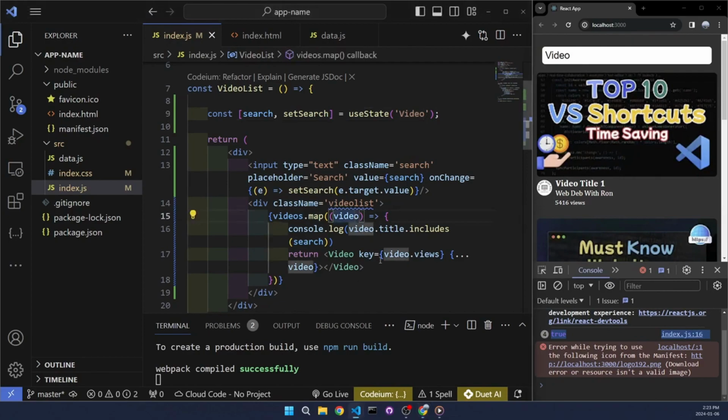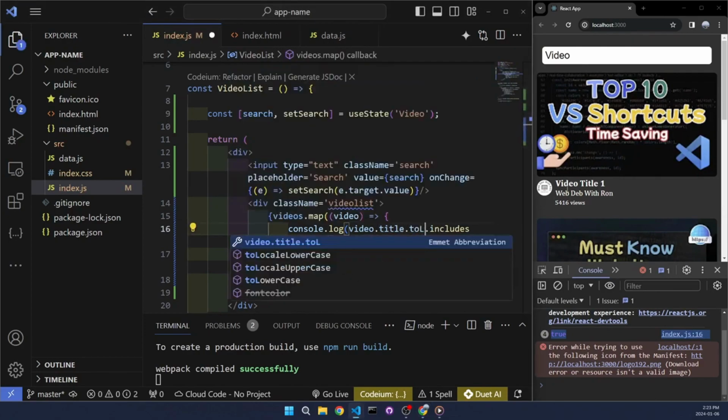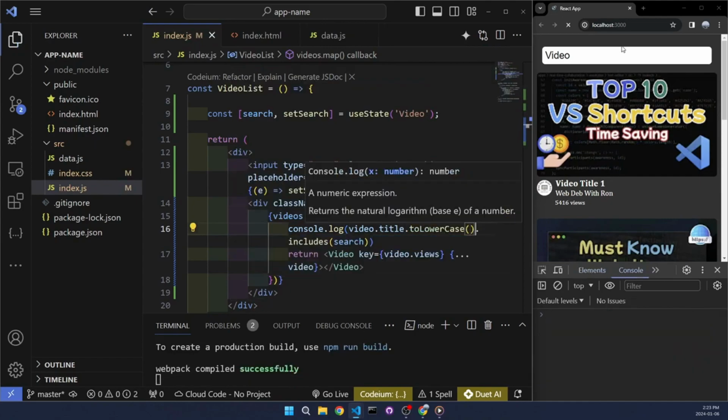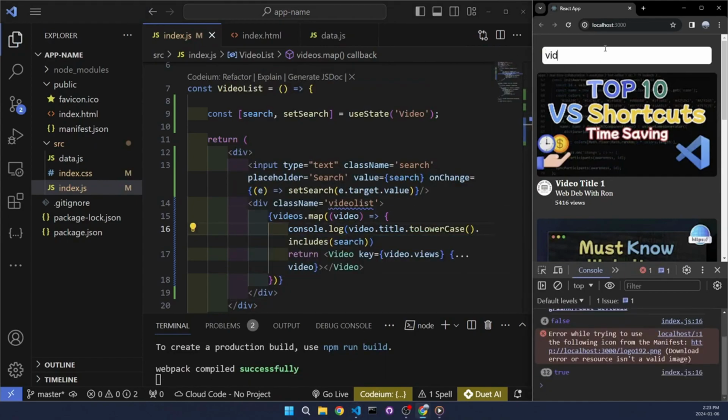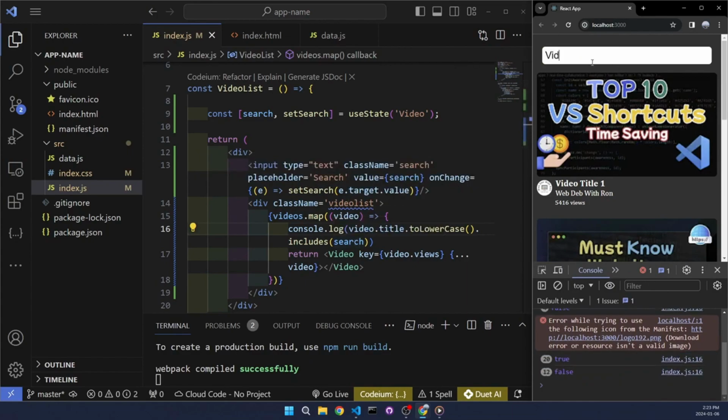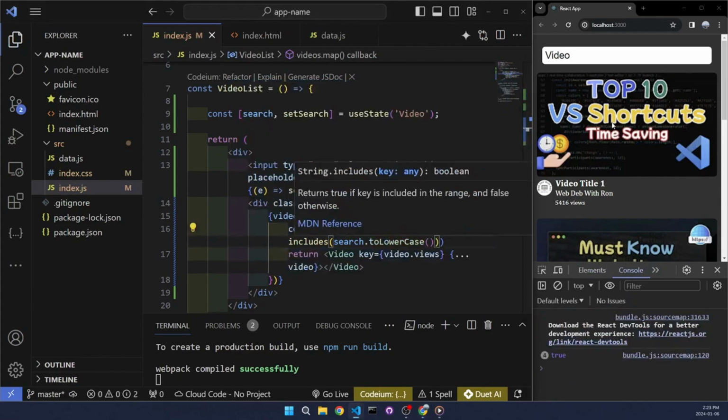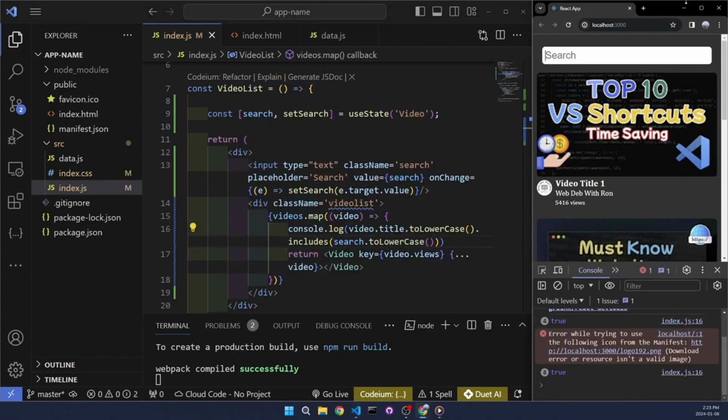So to fix the uppercase thing, what we could do is go to our video.title, and we could write toLowerCase and then add the round brackets, and now it should work even if I write video, and we can see that we get true. What we also have to do is, in case the person writes video like this, we can see that we get false, so we also have to do the same thing here. So search.toLowerCase, and now even if I write video with everything uppercase, we're gonna get true. So we have all of that fixed, and now we can actually use this.